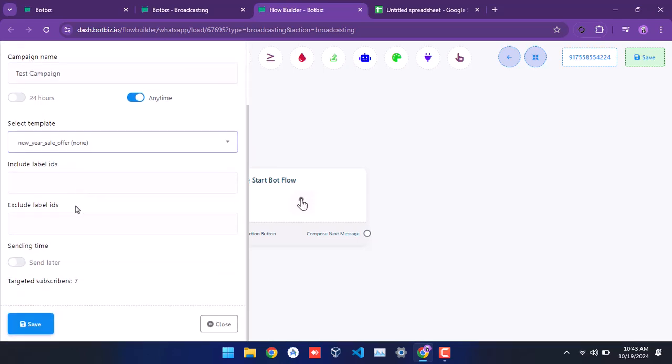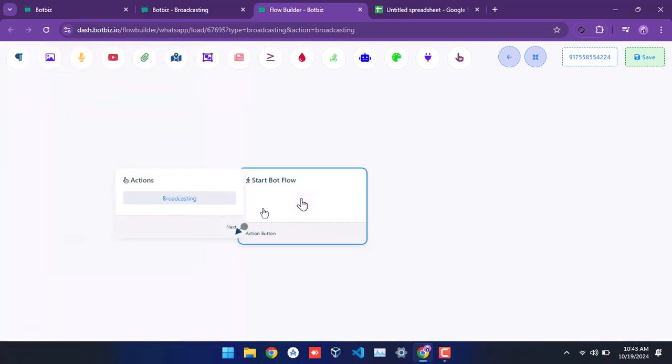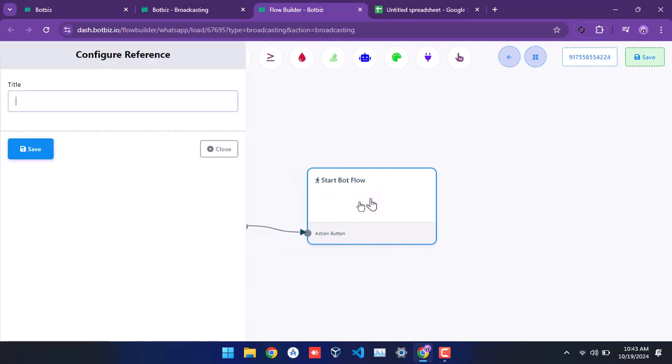Okay, moving on, here you can include and exclude labels. If you want to schedule the message to be sent later, you can toggle the Send Later button like this. I want to send it immediately. I will not use this option. Now just save it. After that, double-click on the Start Flow part and give it a title. So, I'm going to write test campaign.ok and save the workflow and click on Save button, and your broadcast will be sent.